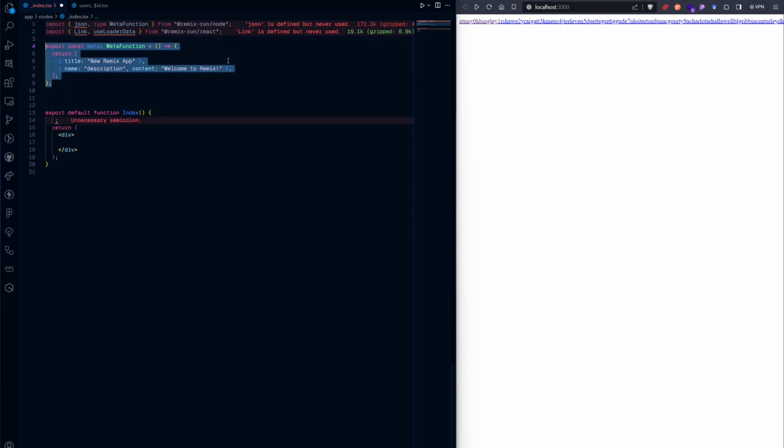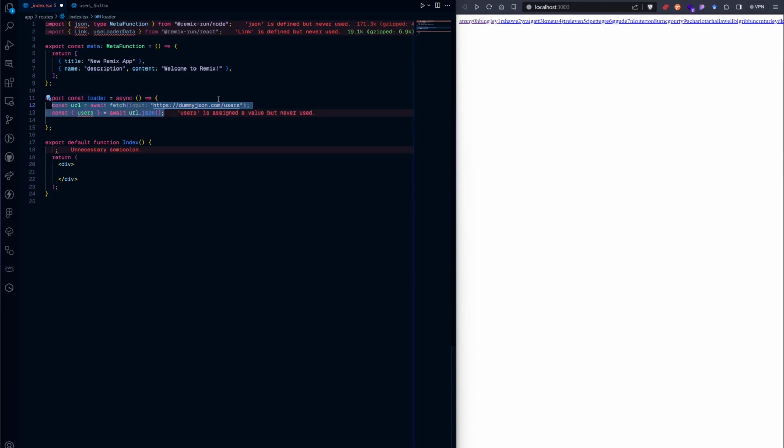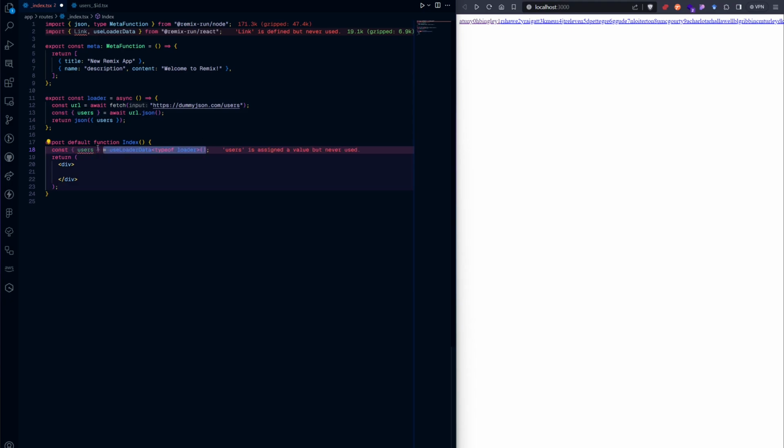Now you have functions like the meta function, which basically defines the metadata for your application. So you have things like title, name, content, and so on. Now to fetch data, all you have to do is create a loader function, which is asynchronous, and fetch the data like you would with await fetch, and then return the JSON object. And then you wrap the JSON in another json function that we imported at the top from remix.run. Now use the useLoaderData hook to extract the JSON that was fetched.